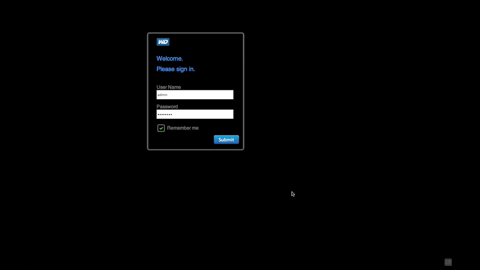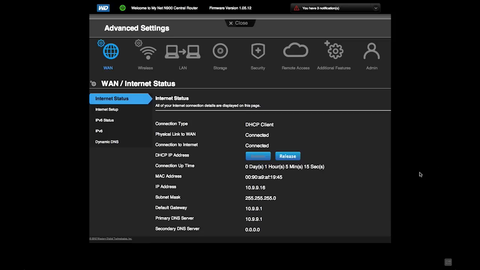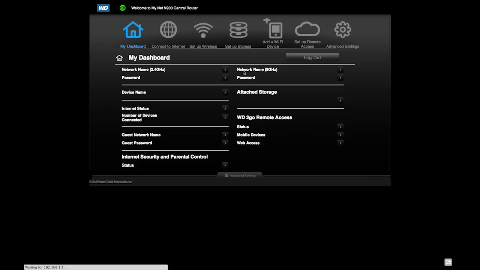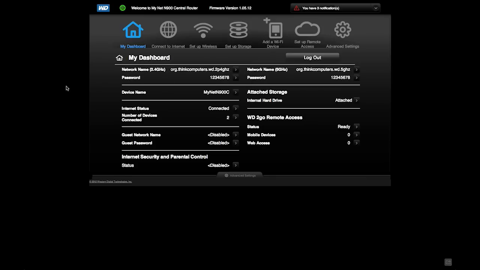I'm here at the admin tool. And there we go. So this is the advanced settings page, because I was on that earlier. Okay, here's the dashboard. And this shows you some of the main features that you're going to look at whenever you're just trying to find out quick information about the router.